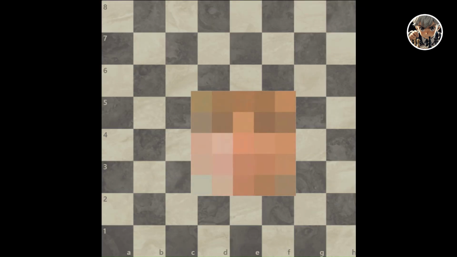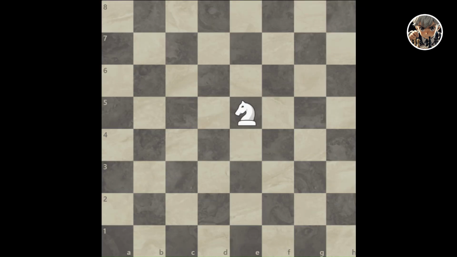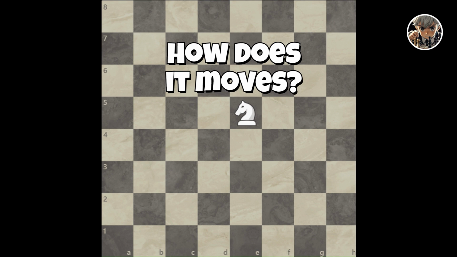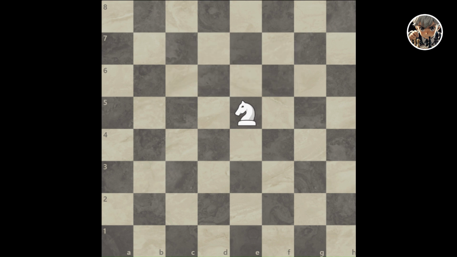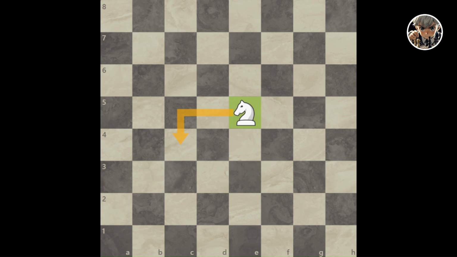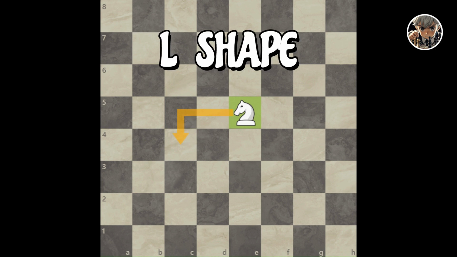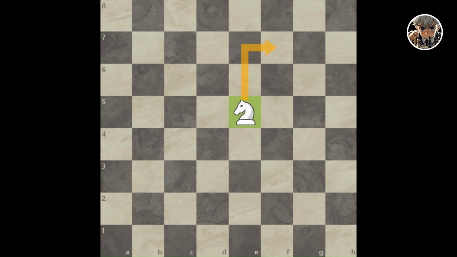The next piece we are going to see is the knight. How do you think the knight is going to move? Well, it moves in an L shape. As you see in this image, 2 squares to the left and then one square to the bottom, it's kind of an L shape. So this is how the knight is going to move. It can also move like this.